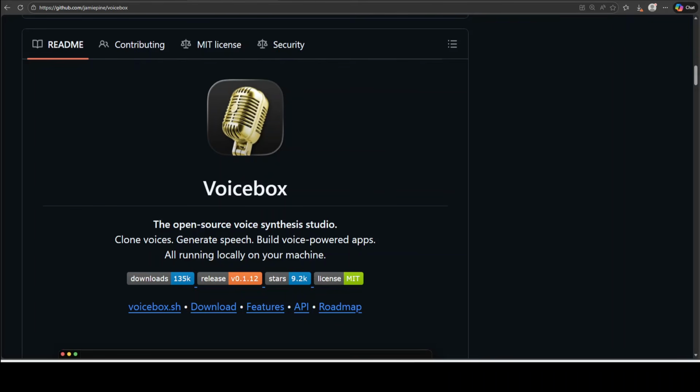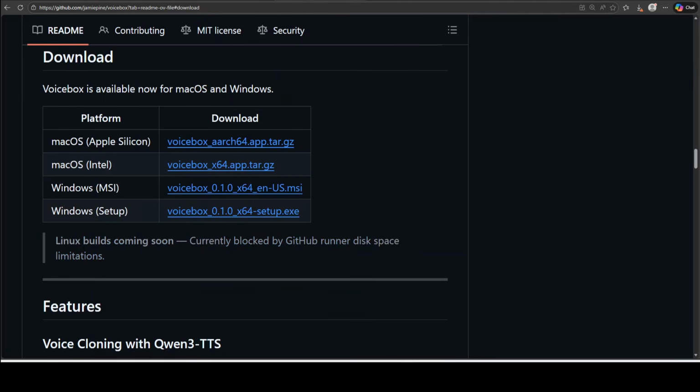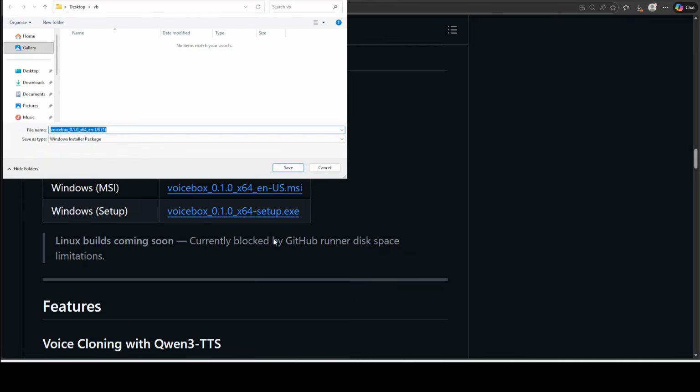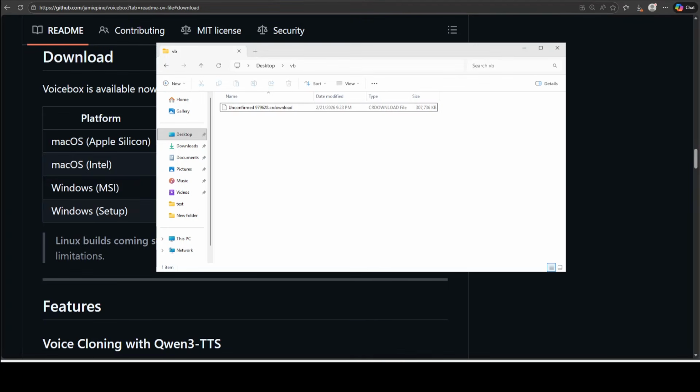So if you click on the download button or link, you will be presented with this screen. I'm going to use this MSI version because I'm on Windows. I would rather not use this exe file because MSI is a proper Windows installer package, better suited for server environments. And the setup exe is typically a wrapper around the MSI anyway, just bundled for end user convenience. So I'm just going to right click it, save link as, and save it in this directory, which I have already done.